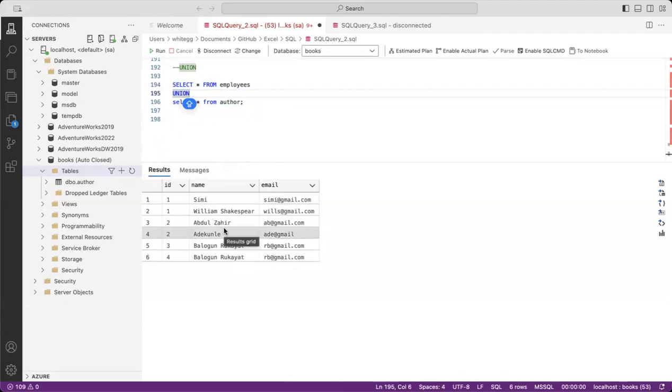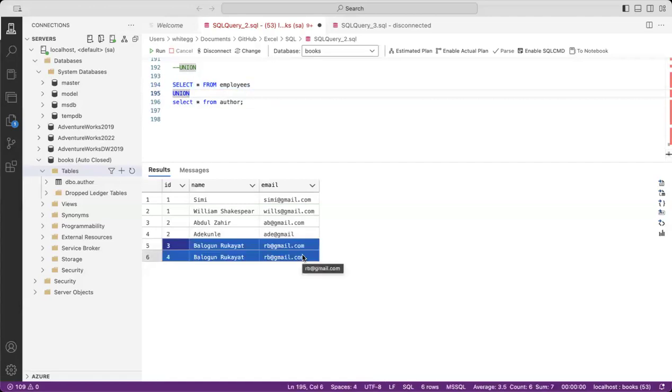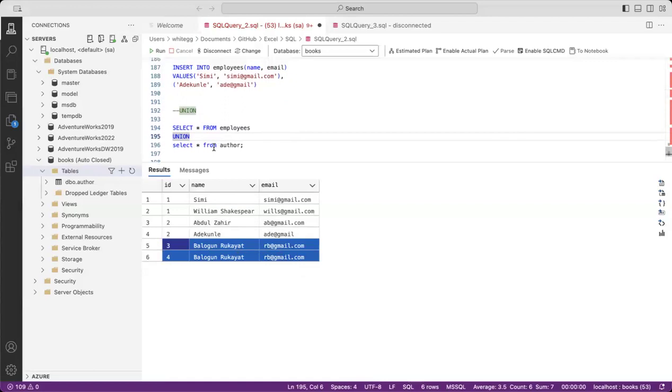Do you understand? Union is to join. Remember now, the aim of the union set is to join these two records together, right? But on normal grounds, this Balogun is not supposed to be repeated because it's a duplicate, right? But SQL is looking at the duplicacy of all the items.